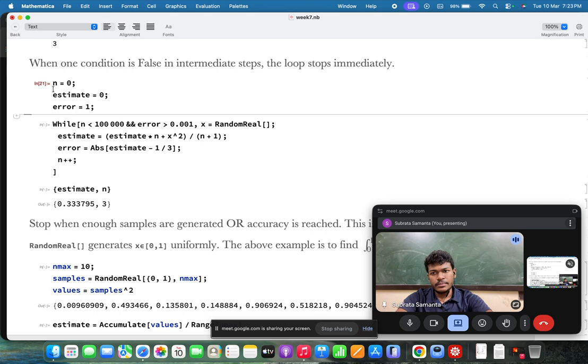So n is 0, and the while conditions are that n should be less than this number. I update n, increasing it by 1 unit, but n should be less than this, and error is greater than 0.001. When the error is less than this, the loop stops, because I reach the accuracy I want. So I always perform the loop when my error is greater than this. If the error is less than this number, I reach the accuracy at this level, so I stop.